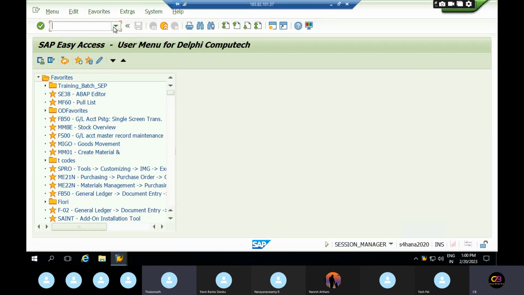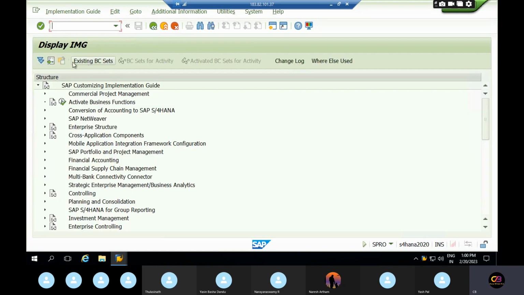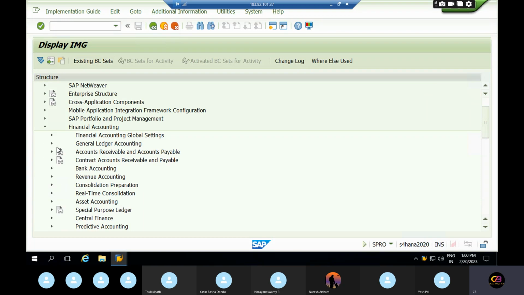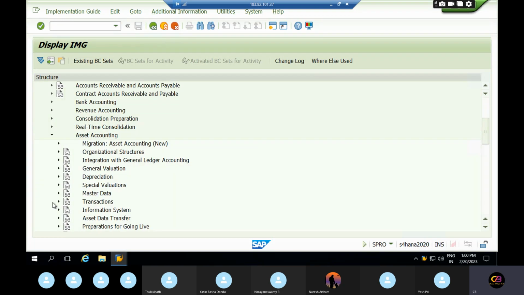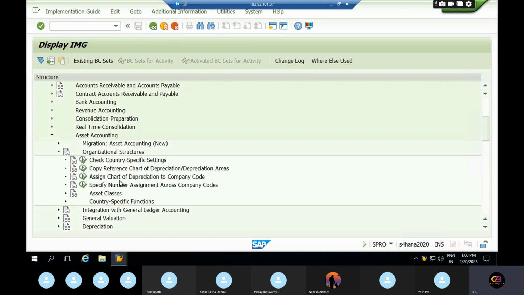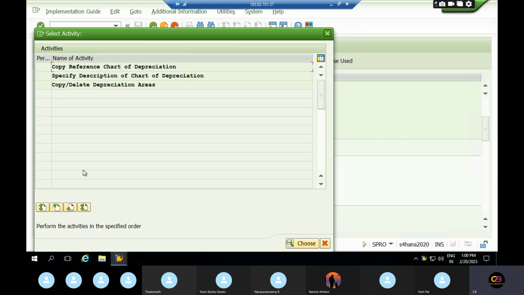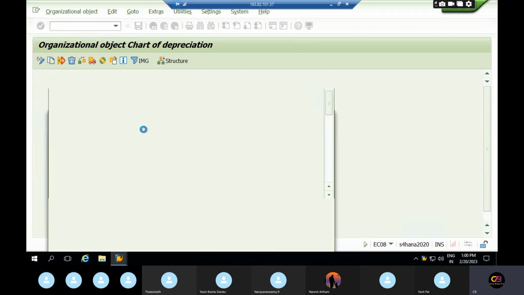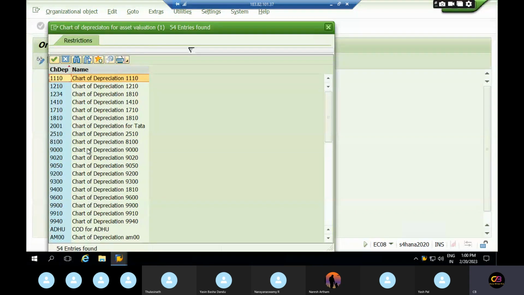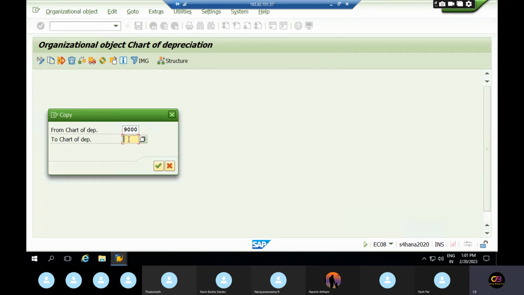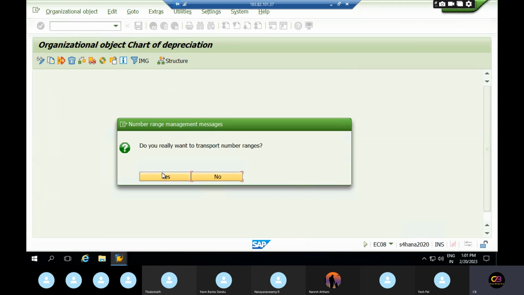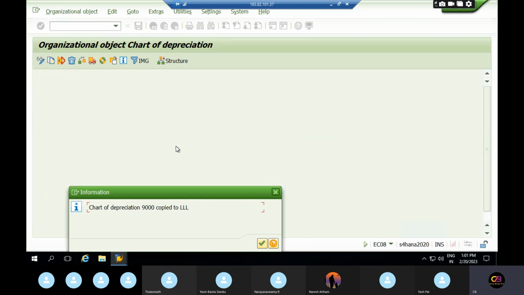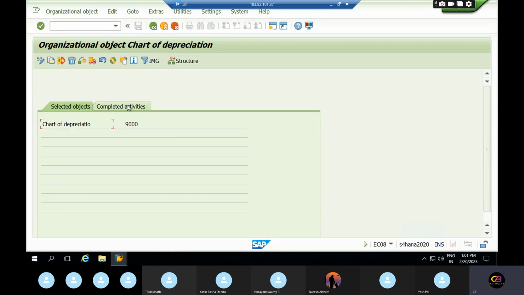In SAP S4HANA, I'm going to SPRO, reference IMG, and go to Financial Accounting, and go to Asset Accounting. Organizational structure, copy reference chart of depreciation. Double click on this. Copy. We are copying from one chart of depreciation to another. I'm taking the reference chart of depreciation. Okay, I'm taking this. Okay, completed.